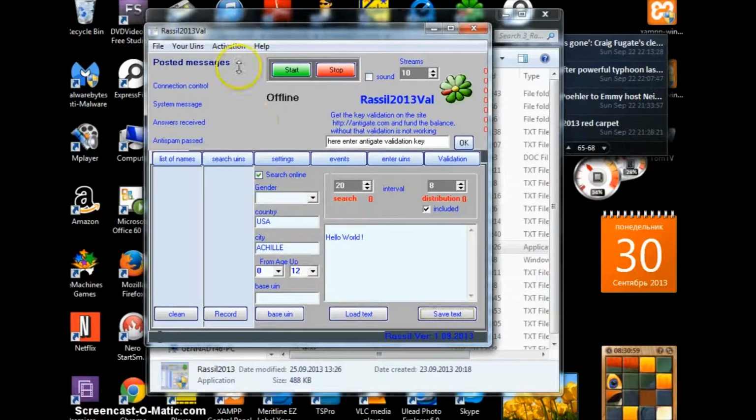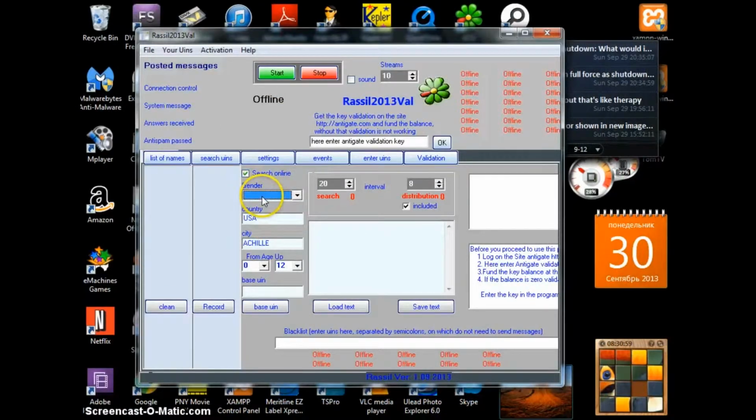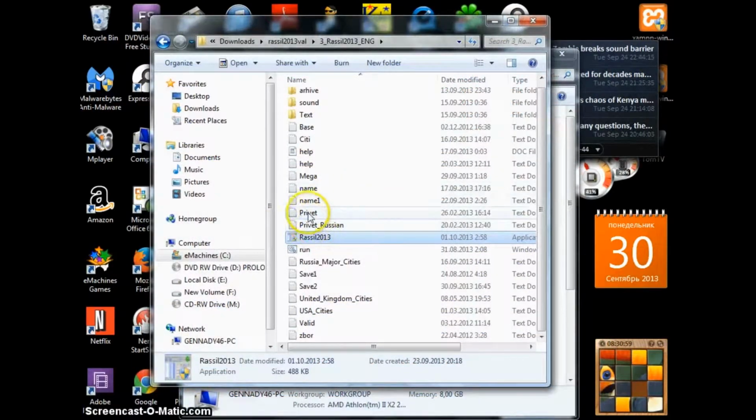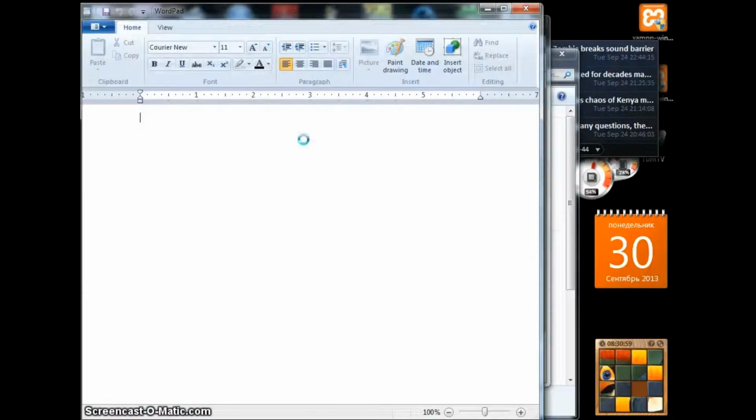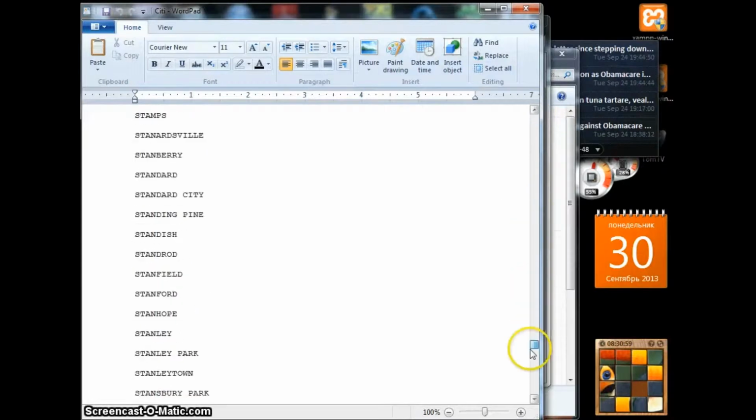And you can select search online, offline, gender, male, female, but if it's blank, it's both. You can enter the country, in this case USA, but you can enter any country in the world. If you want to do the city, here is the city file. It opens up, and you put the names of the cities here. This is formatted cities for the United States.